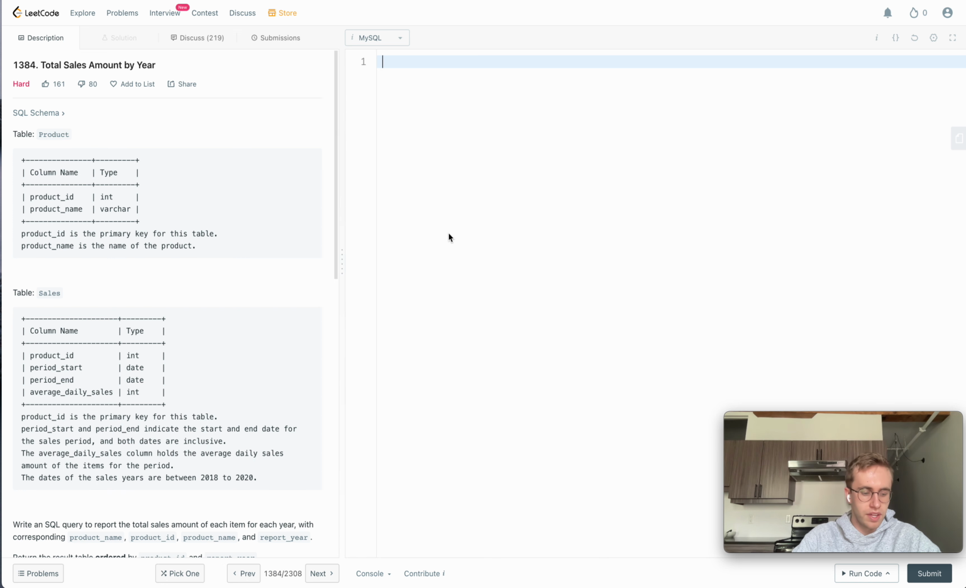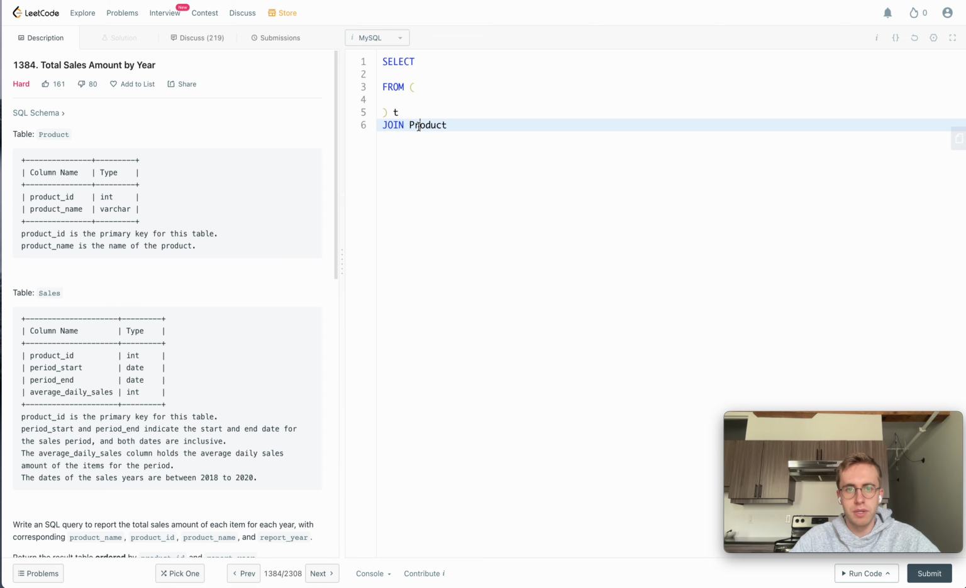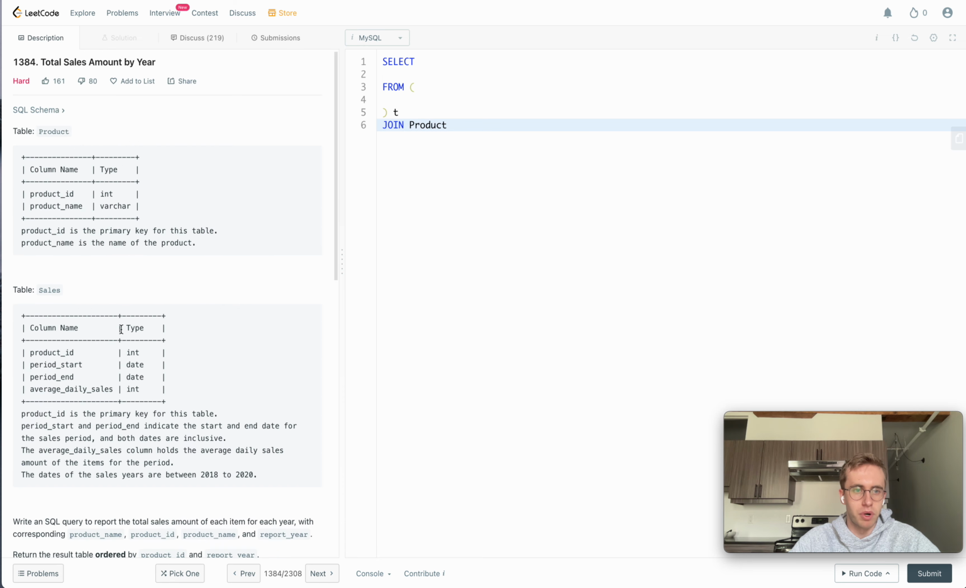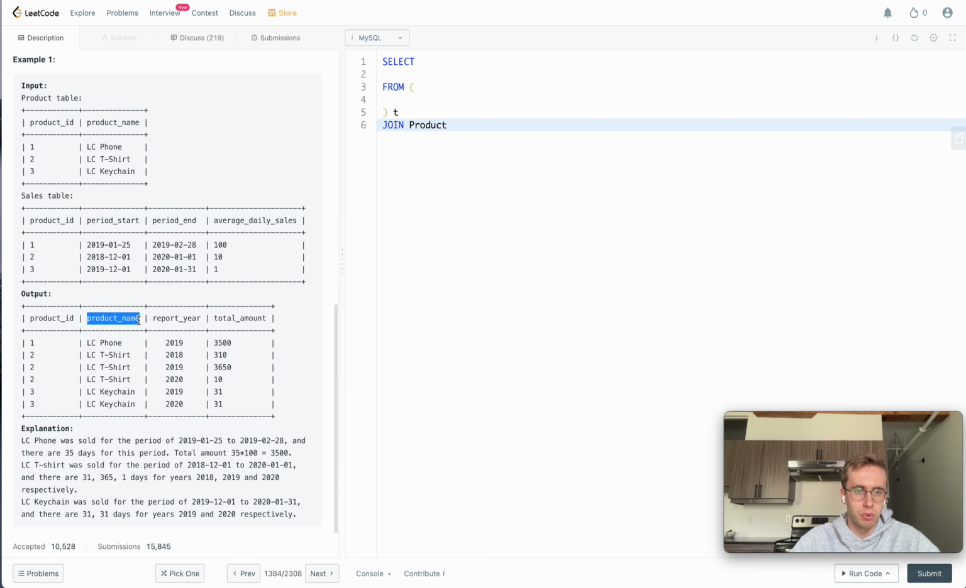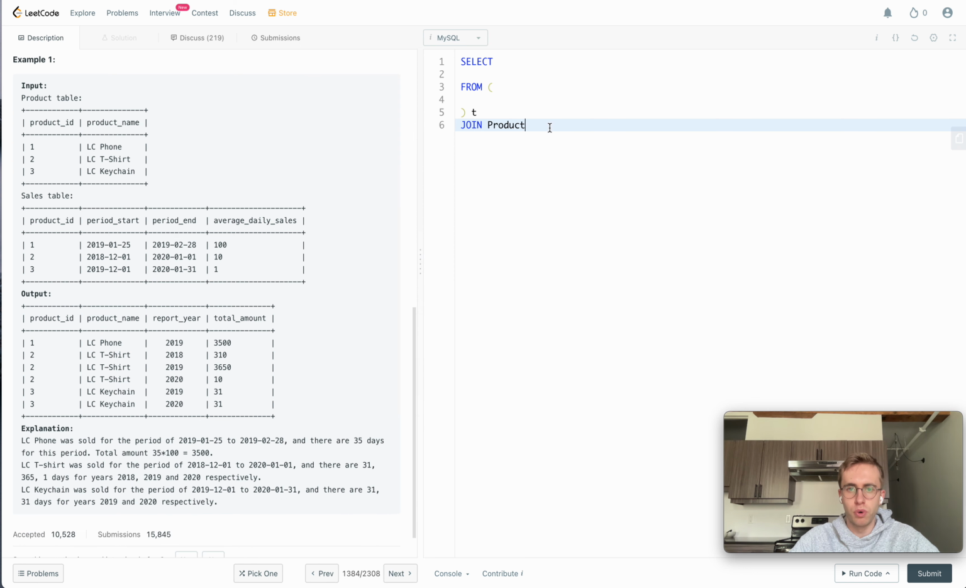So in this case, what we're going to do is we're going to use a subquery in our from clause, and we'll just call this T for temporary table. And we're going to be joining it with the product table, because all we really need from this product table is the name of the product, which is used for the second column of our output. Okay, so we'll be joining on the product ID. So T dot product ID is equal to, we'll give it an alias P, dot product ID.